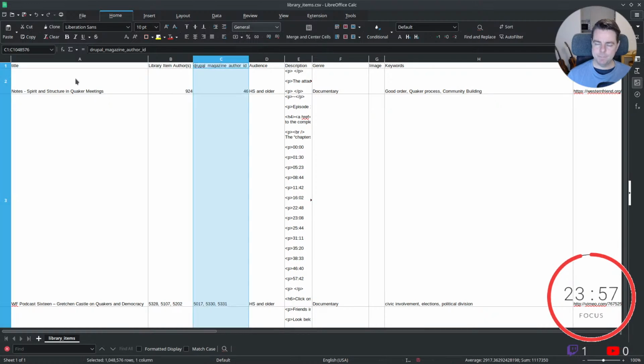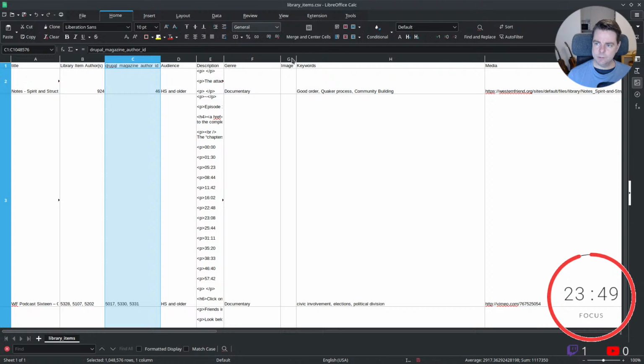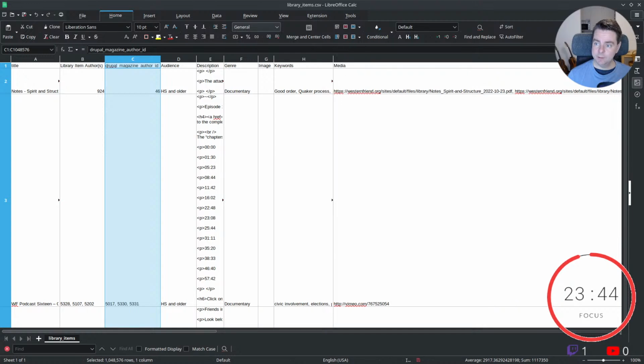Essentially column C. Each library item has several bits of metadata, bits of information. I've previously written this importer, so today's change should be relatively small, but we've got title, who authored it, and audience, some description in markdown, markup format, HTML format, genre, image, keywords, and media, as you can read from here.